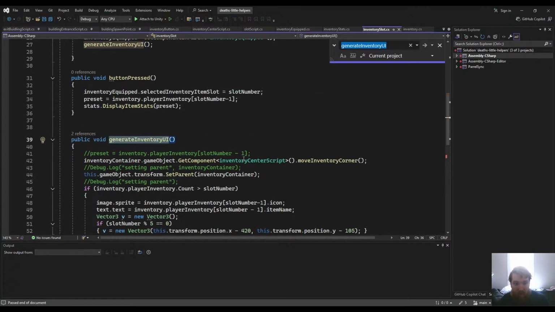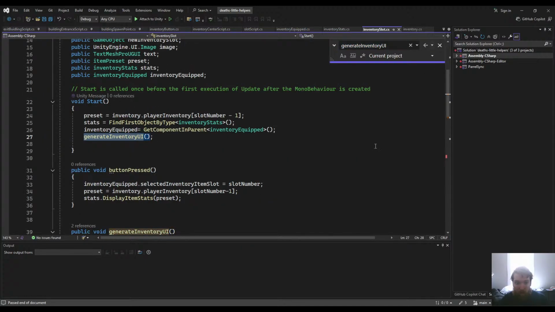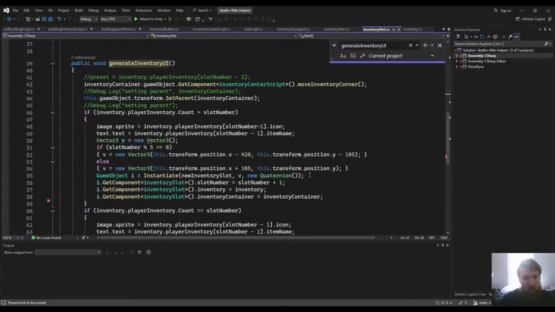Okay, so it's doing it on start. Hold on, go back. It's doing it on start and inventory slot. Why is it doing it all on inventory slot? No, I'm thinking of slot script, not inventory slot script. Okay, what does this actually do? Inventory container, get component, inventory center, moves inventory to the corner, sure. Sets the parent to the inventory container.